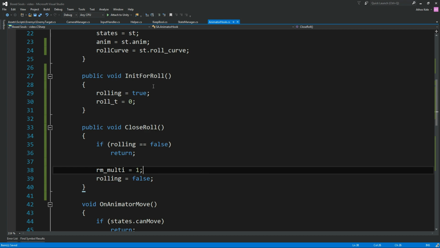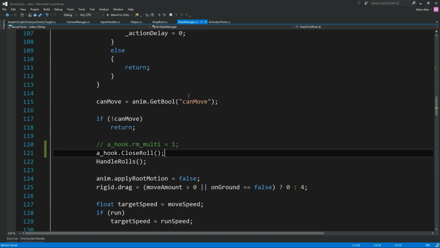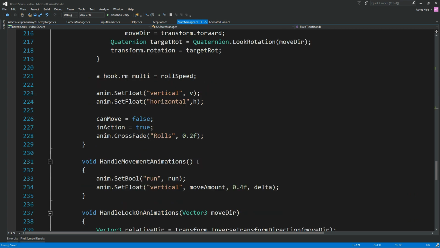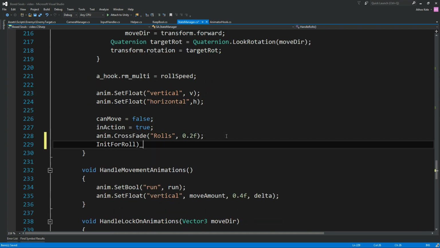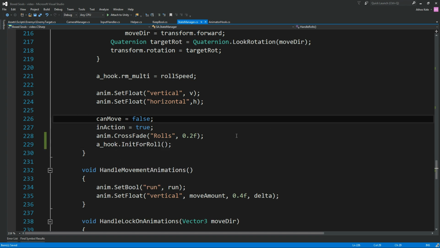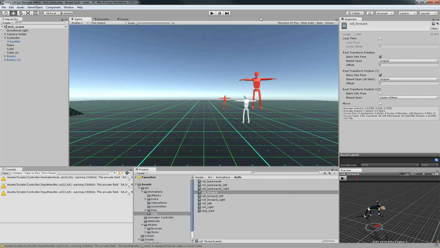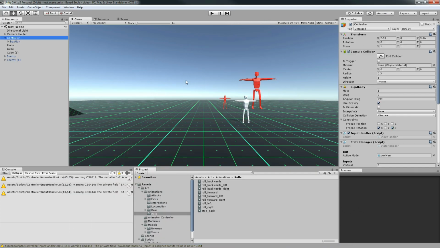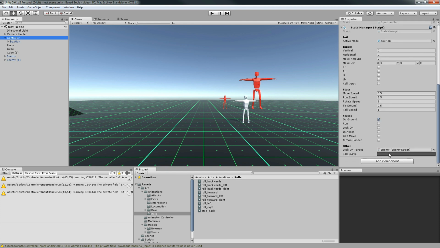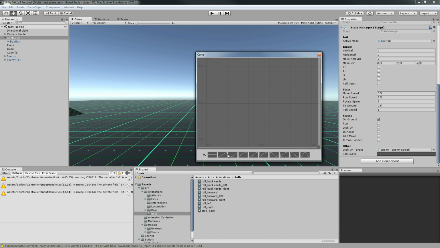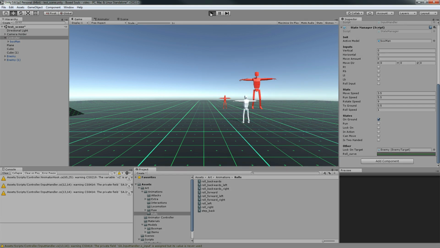Pretty clear. So we need the init for all, dropping it in here should do the trick. Now, oops, we need the I hook init for all. In our controller, we see now we have a roll curve, and we have a few curves over here. This will be a linear, so that's going to be applied 1 all the time. Let's try it.